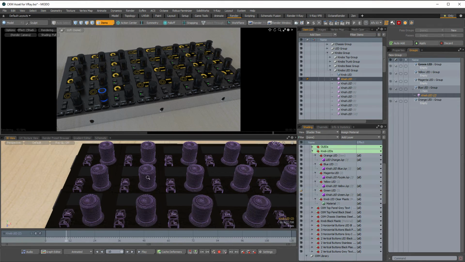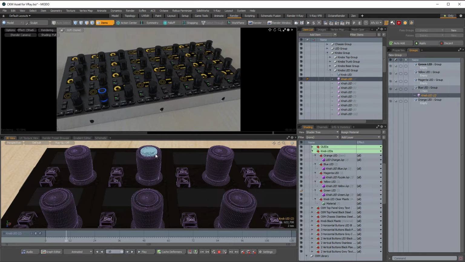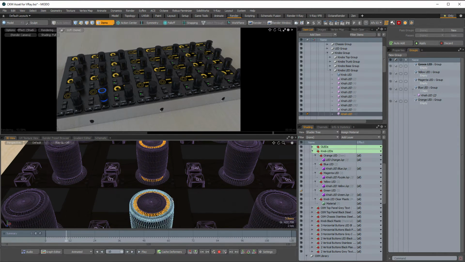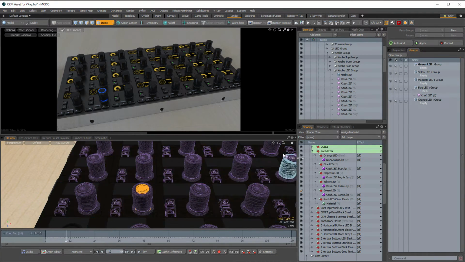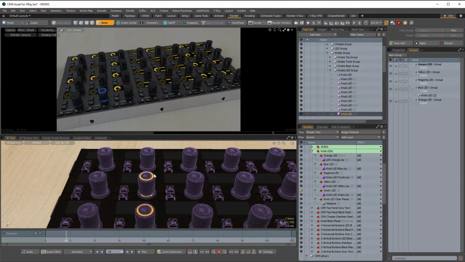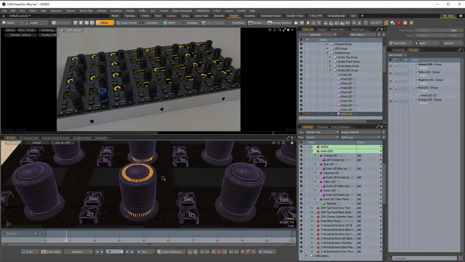Okay, so with that technique in mind, I'm sure you can deduce how we're going to go about this. So any LED meshes that you want to be a certain color, you just drag them to that group. So if I want this whole row blue, I just grab the rest of those guys and drag them over. Whoops, not that guy. These guys. Be careful when you drag. Drag them over to the blue group, and they're all going to be blue.